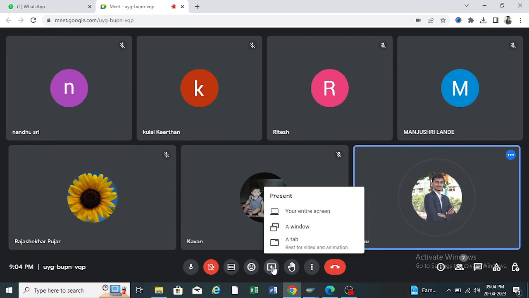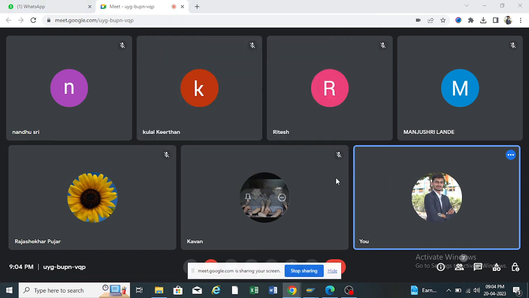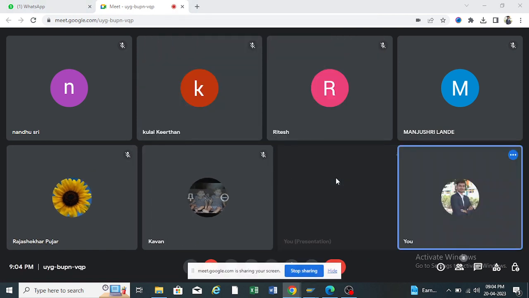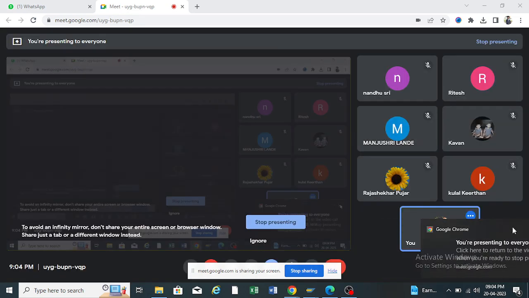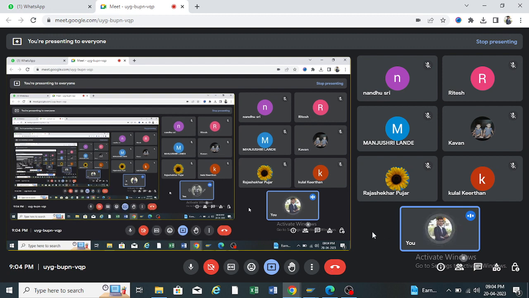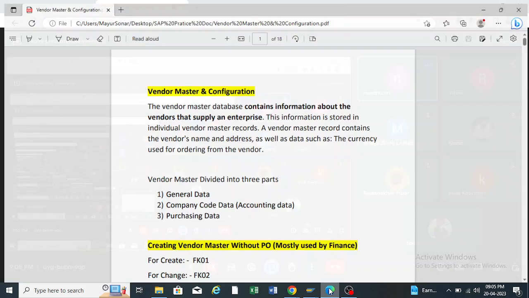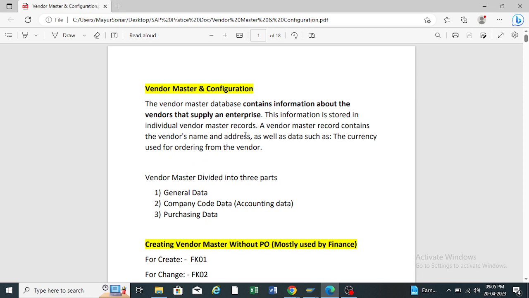Okay. I will share my screen with you. Is my screen visible? Yes. Okay. So today's topic is regarding the vendor master and its configuration.